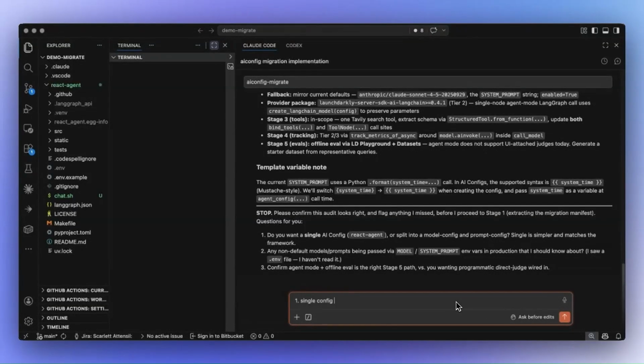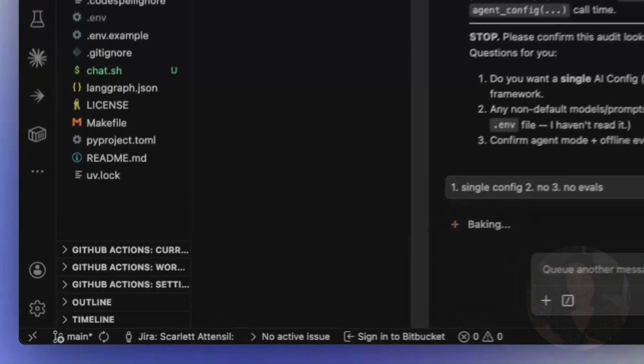Now, I just want to say, this is the checkpoint that's going to matter the most, because if this audit is wrong, everything that follows will be wrong. So definitely take your time to go through the summary and cross-check it against what you know is in the code. And when the skill looks right, I'm just going to tell it to continue.